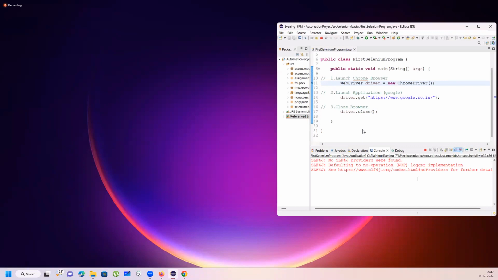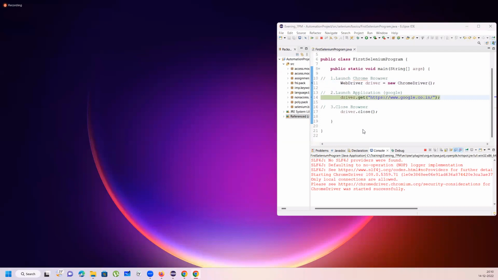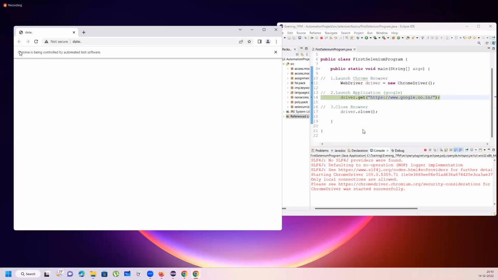See, Chrome driver was launched and started successfully. And you will always get this message whenever you are running with Selenium: Chrome is being controlled by automated test software, meaning it's not launched by a human, is what you have to understand.